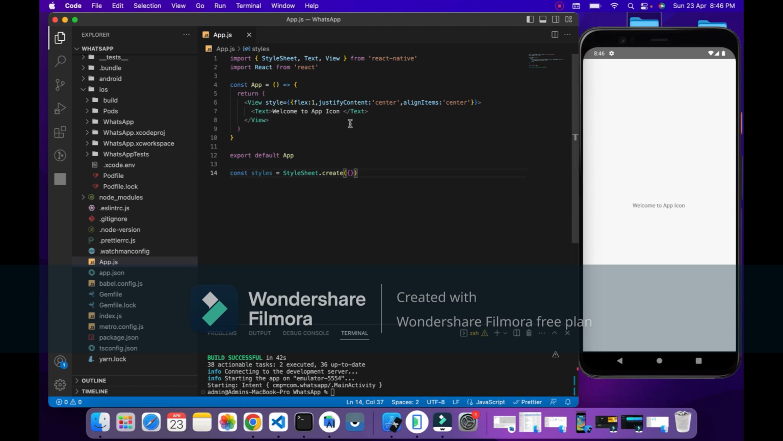Now we can edit the text, like hello world. See, we see the reflected changes.